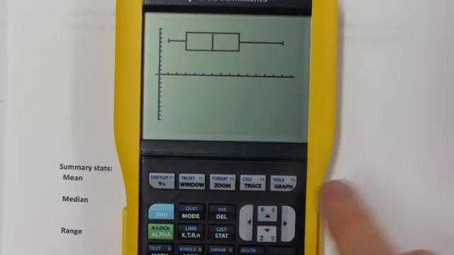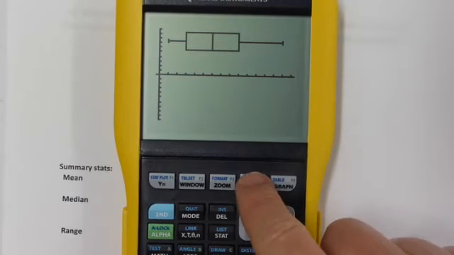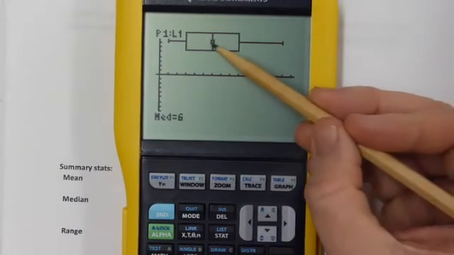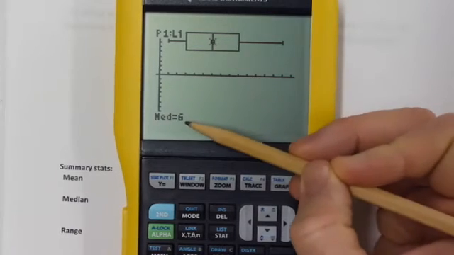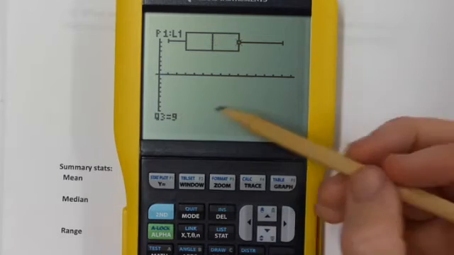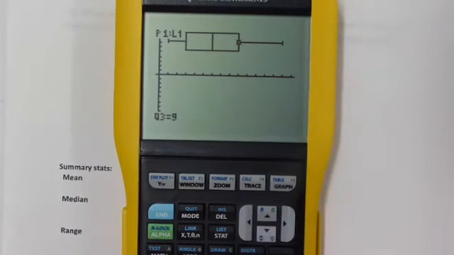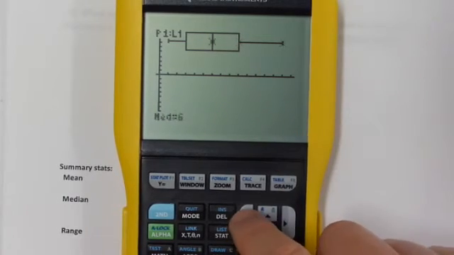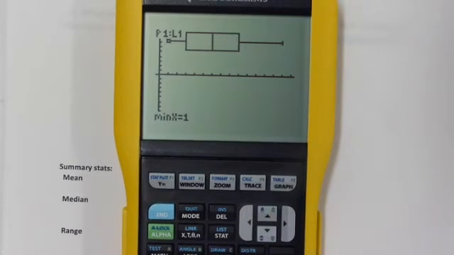So to see what they are, hit the trace button. So if you hit trace and notice the little blinking dot there, that's the median. If you scroll to the right, hit the right arrow, that next one is 9, that's Q3, and then the next one is the max, and that allows you to see those. And that's how you do a box plot.